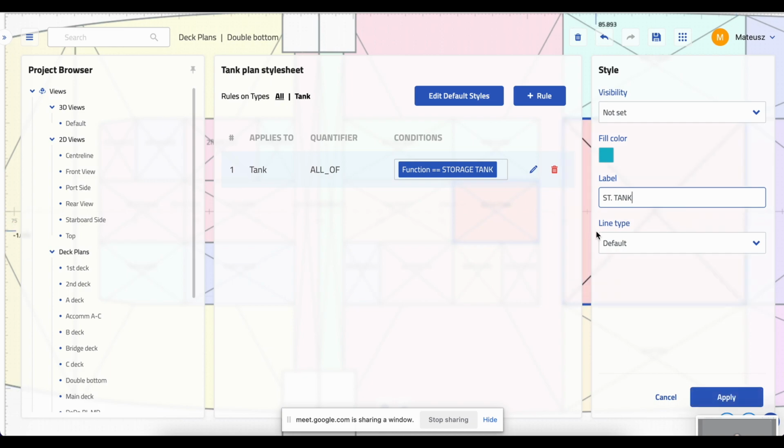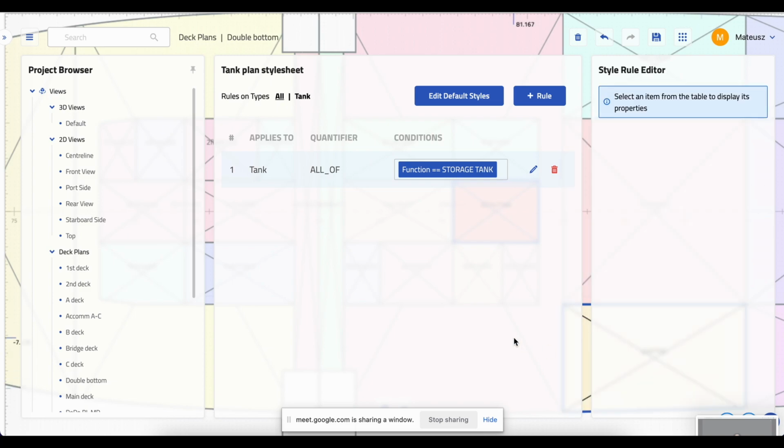And we could also select line type, which doesn't really make sense for the space because it's not drawn with lines. It could make more sense for the bulkheads, for example. But let's say we specify the color how this should be displayed, and we specify the label. We click apply, and I think we can have a look.